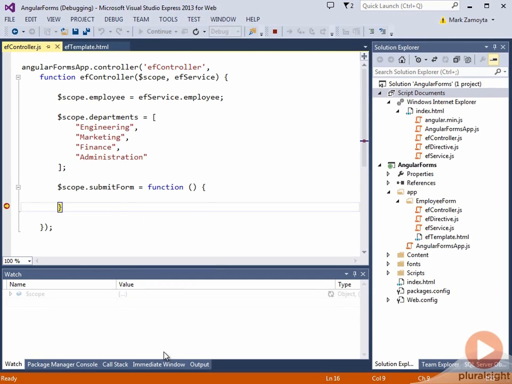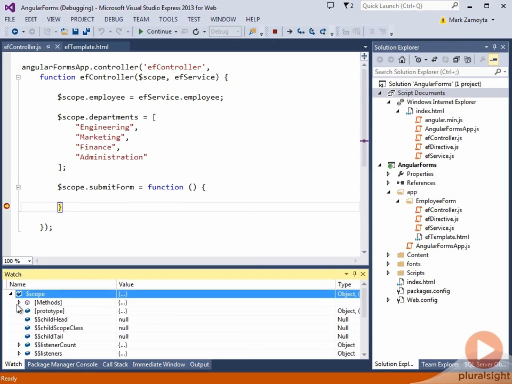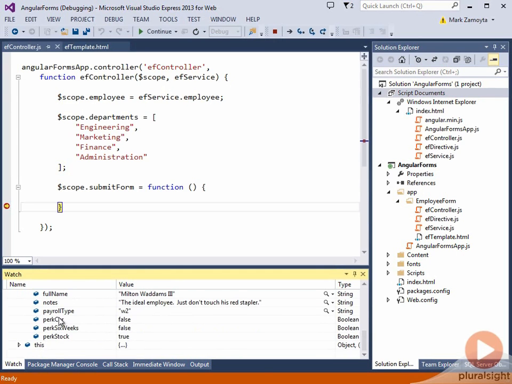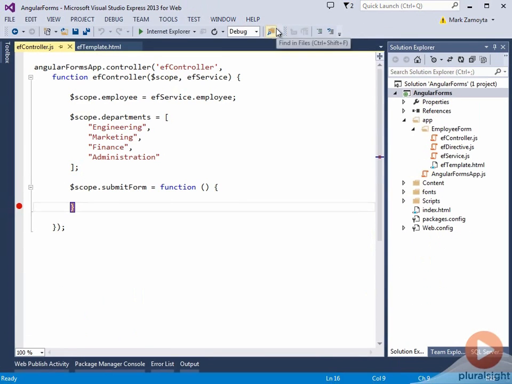I'll hit submit, and if we look at our watch panel here at the bottom, I'll open up the scope and go to employee, and we can see that full name did get set to Milton Wadhams III. The payroll type is W2 now, and the perks are false for the car and 6 weeks, and perk stock is set to true. And the employee object on the scope is all set up and ready to be sent to the server. So I'll cancel out of this now.